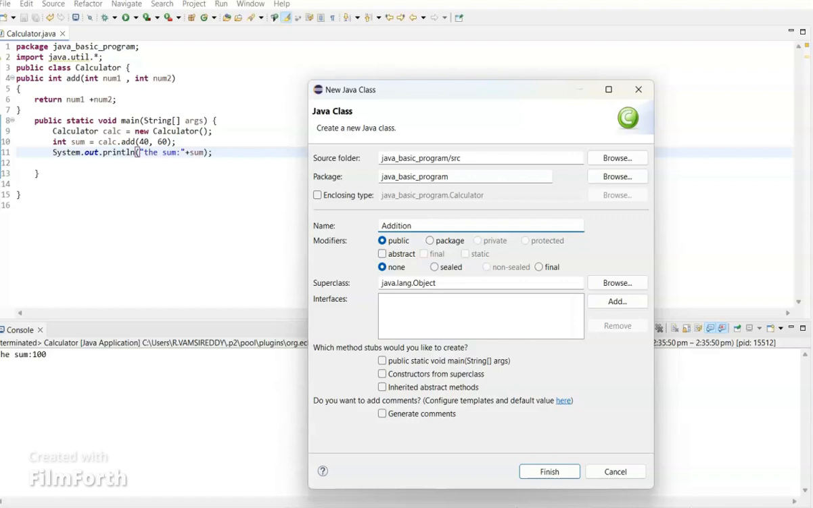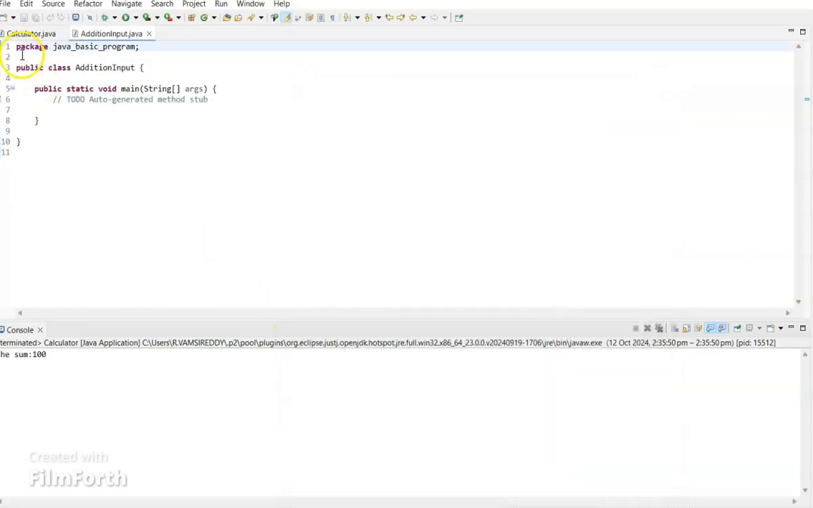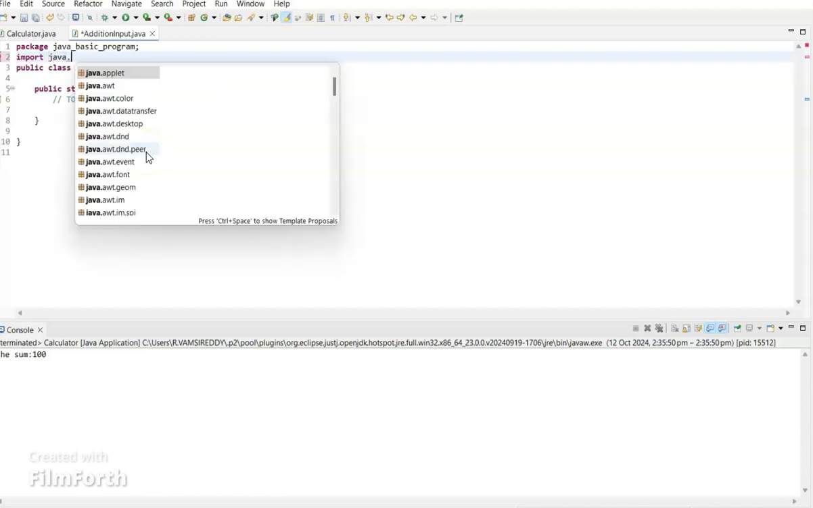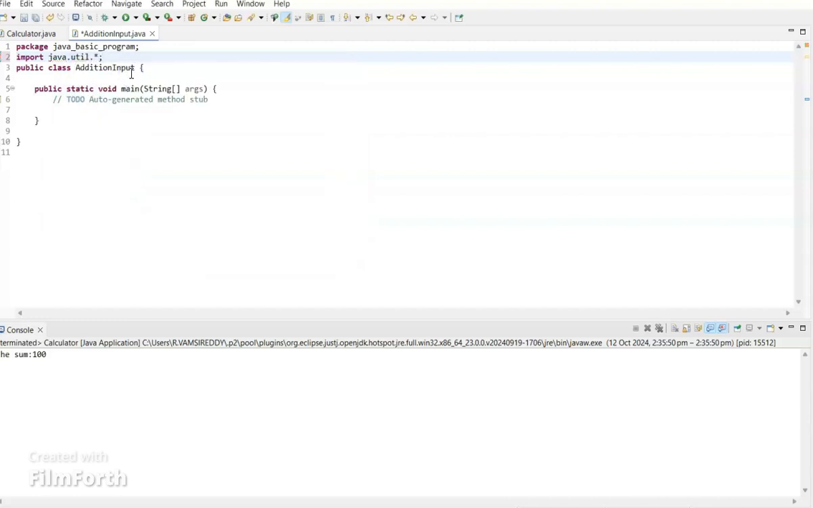So for the addition input, I will give the class name AdditionInput, click public, then go to public static void main, click and finish. So we'll get here. Same as before, we'll give the import: import java.util. If you click the u, it will give import java dot. You need the util, click enter. So it will get here.